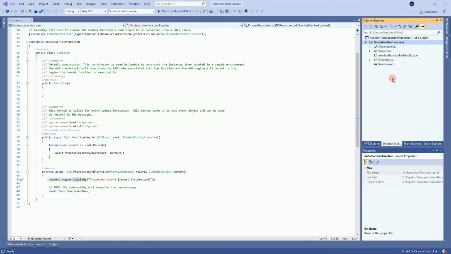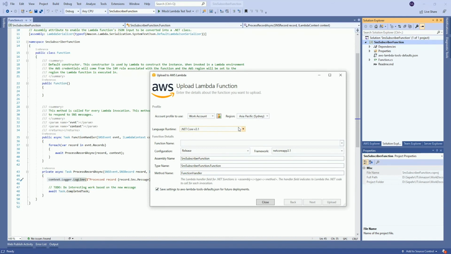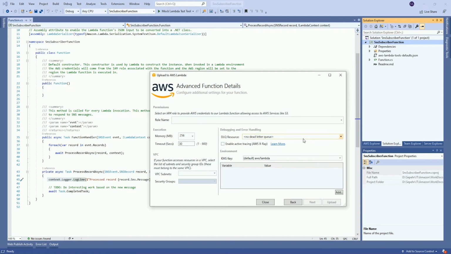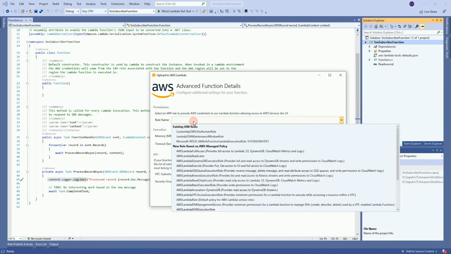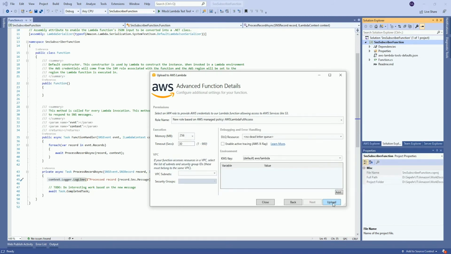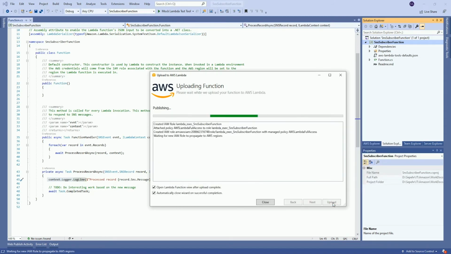Now I'm going to actually publish it to AWS so it can run as a serverless Lambda function. Function name SNS subscriber function. I also need to select a role for my function to execute. Selecting full Lambda role. And now the AWS Tools for Visual Studio plugin is uploading my Lambda function code into AWS Lambda.